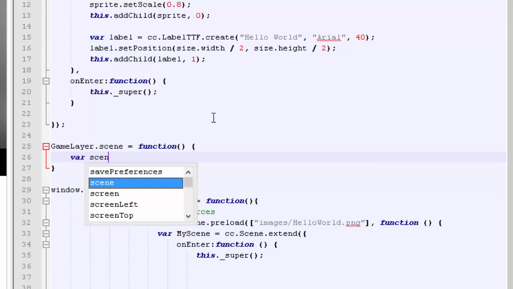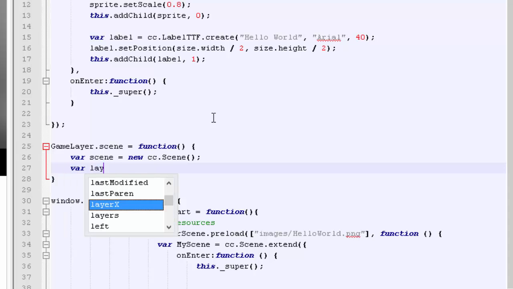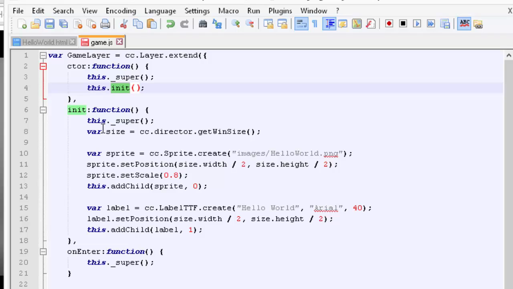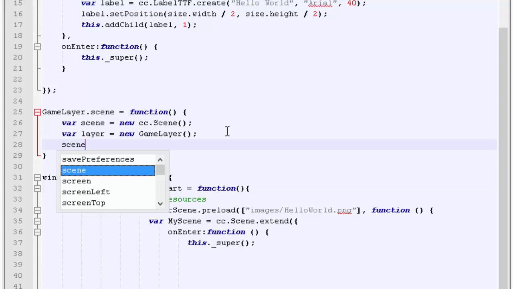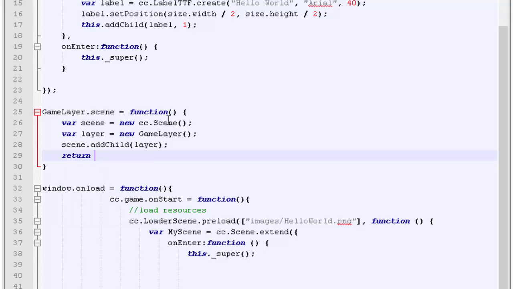So we'll create a new scene, and we create this by saying new cc.scene. Now what we're going to do is create an instance of our game layer. So we'll say new GameLayer, which when we create it, in the constructor calls init and then adds the label and the sprite to it. Now we want to add our layer as a child to our scene. And now we can return our scene in response to this GameLayer.scene function call.